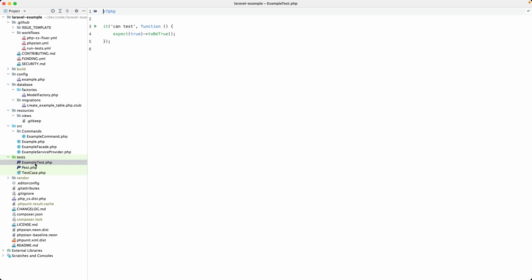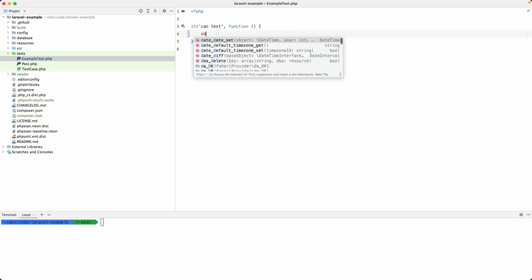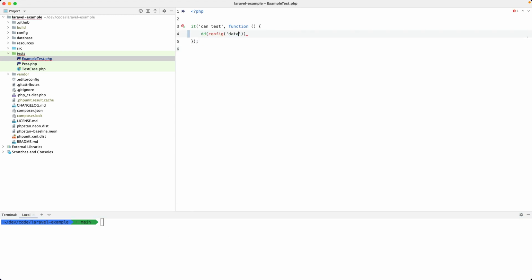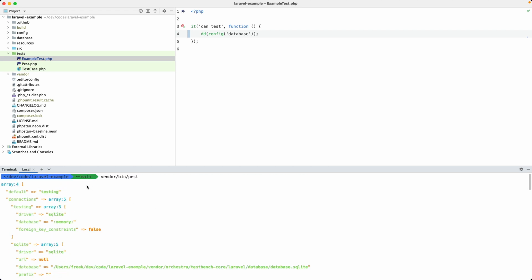Let's go to our example test. Inside of this test, you can use any Laravel specific functionality. Let's try reading a config file. So I'm going to dd config database. So we're going to read the database config. And let's run this test now. And sure enough, I get the output of a database config file. So these are the values of the database config file of the application that Orchestra created for us.